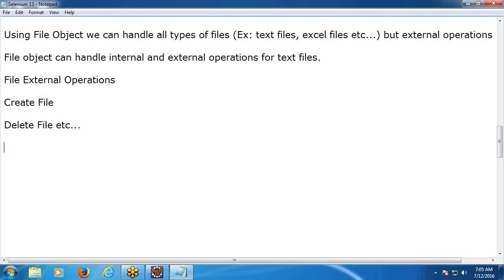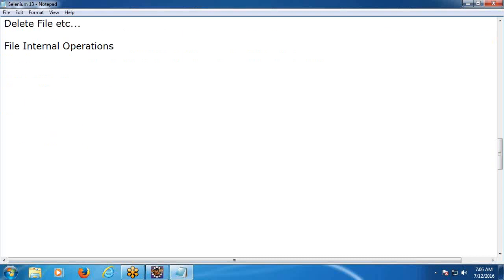Next, file internal operations. Tell me, Saloni, give one or two examples for internal operations. Yes, sir. Delete a row or column. First of all, the File object won't handle Excel file internal operations. Okay, delete a row, that is an internal operation only for Excel files.